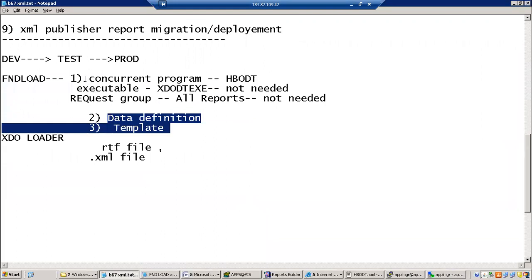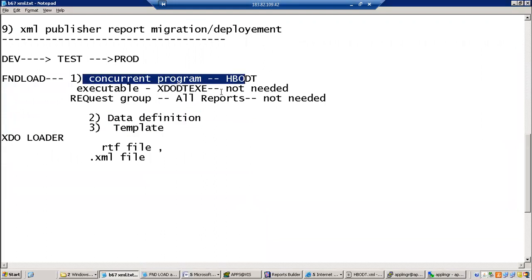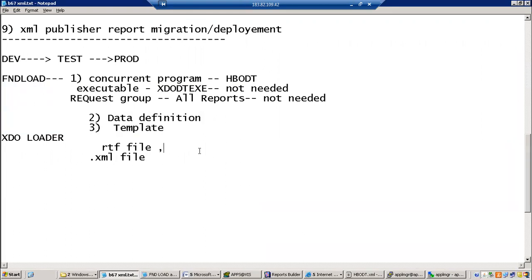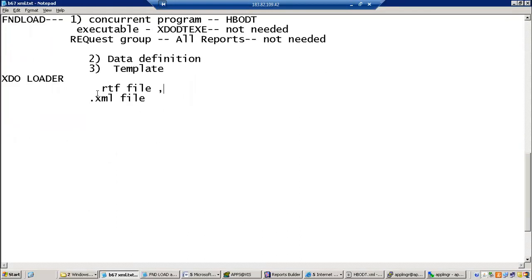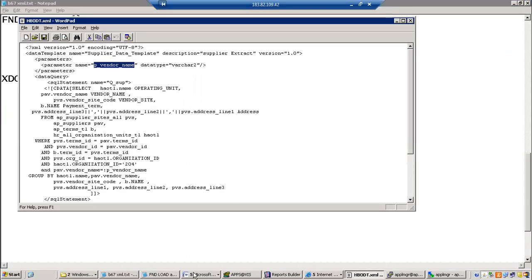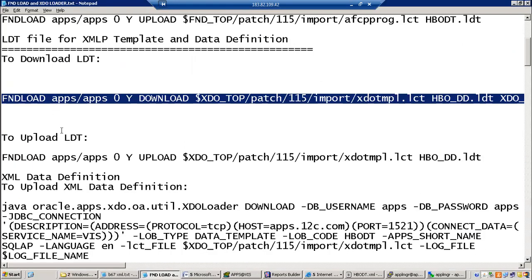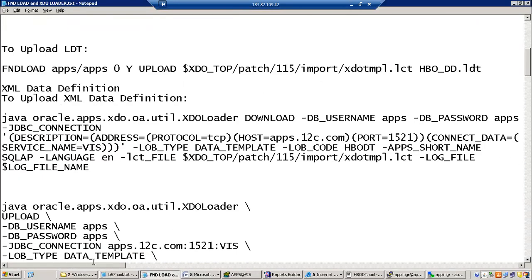So two syntaxes: one syntax for the concurrent program name, the other syntax is for the data definition and template name. Okay, now next the RTF file we have to run separately, and the XML file separately. So for XDO loader we have to use the syntax. Next, go here. Keep the syntaxes handy with you. Now here is the place, XML Publisher data definition. You take this.